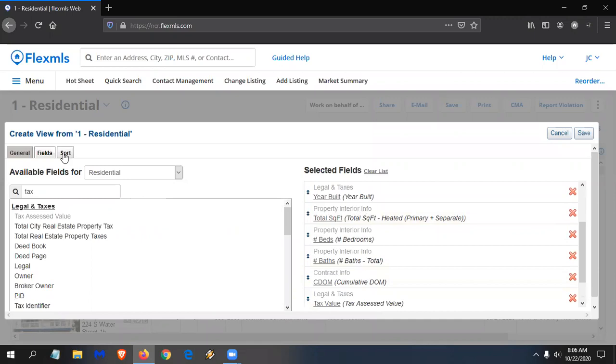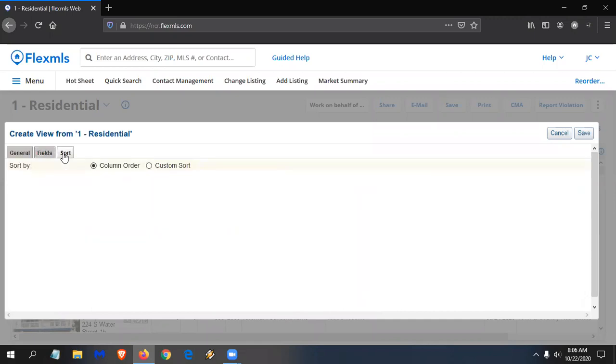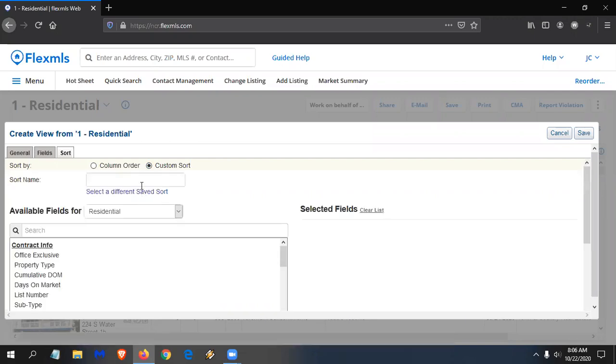So pay close attention to this. Now, your default sort is a column order, meaning you just click on a column and then it will sort everything based on that column. But you do have the option to do a custom sort. And what's really cool about a custom sort is you can do multiple fields that you're sorting on. So I'm going to create a new sort right here. We're just going to call this one Chewy's Res Sort.